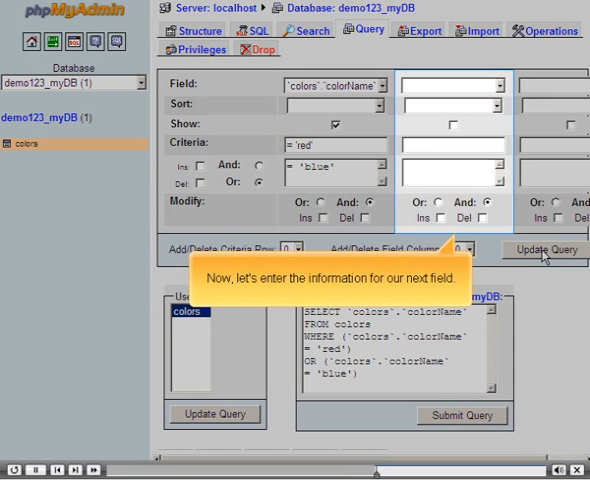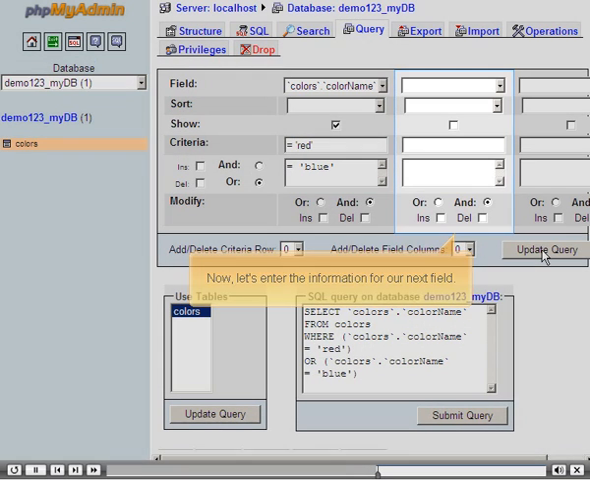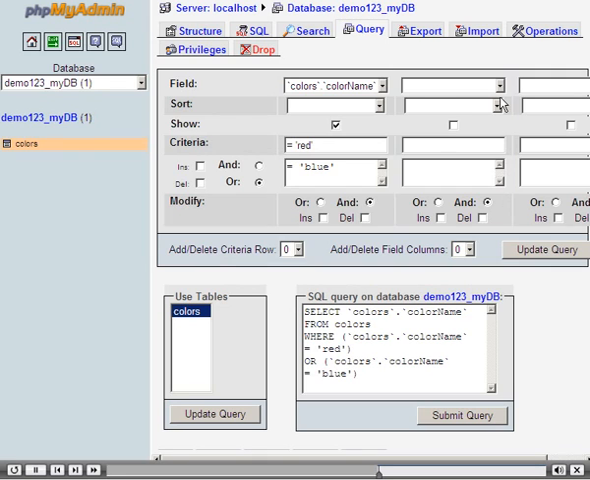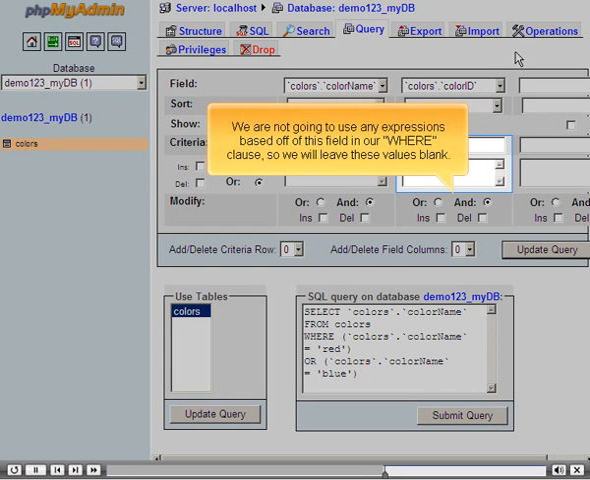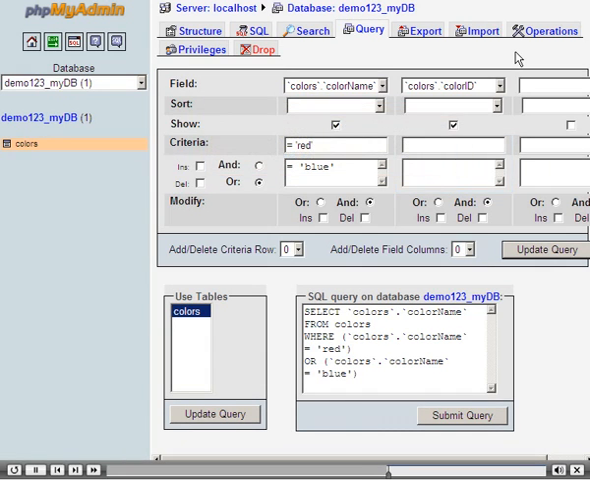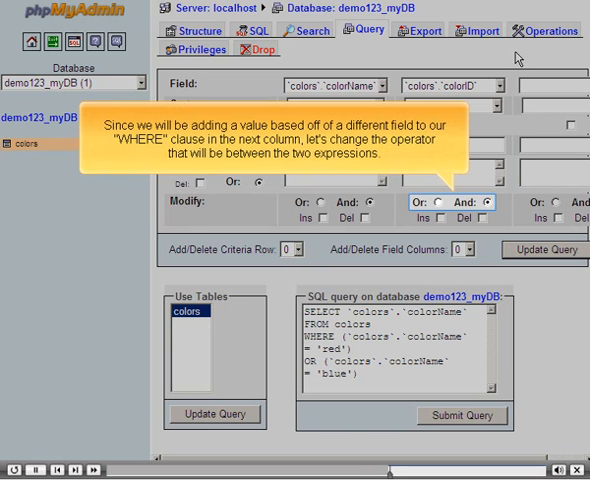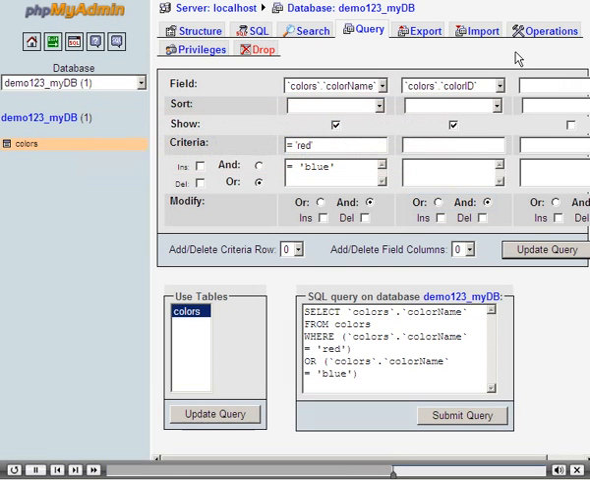Now let's enter the information for our next field. We're not going to use any expressions based off of this field in our Where clause, so we will leave these values blank. Next, we will be adding a value based off of a different field to our Where clause in the next column. Let's change the operator that will be between the two expressions.